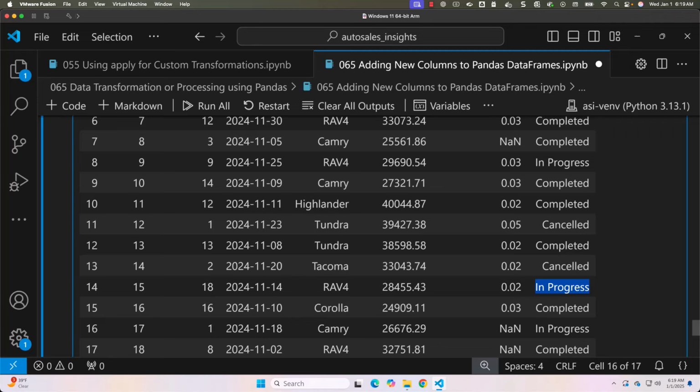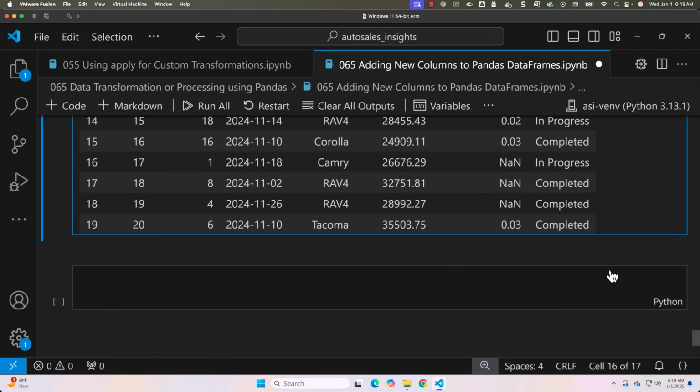When it comes to the replace method, it updates specific values in a column, making it easy to standardize or correct data. Now let's combine these techniques in a bit more advanced example. We'll add a column profit margin calculated as sale amount minus commission amount divided by sale amount. That will give us profit margin.